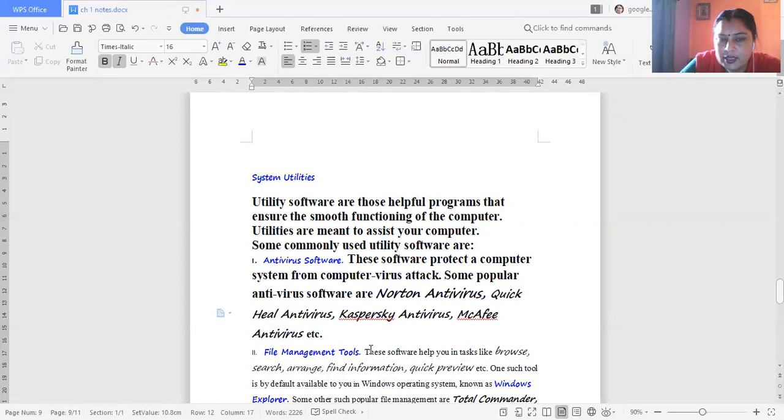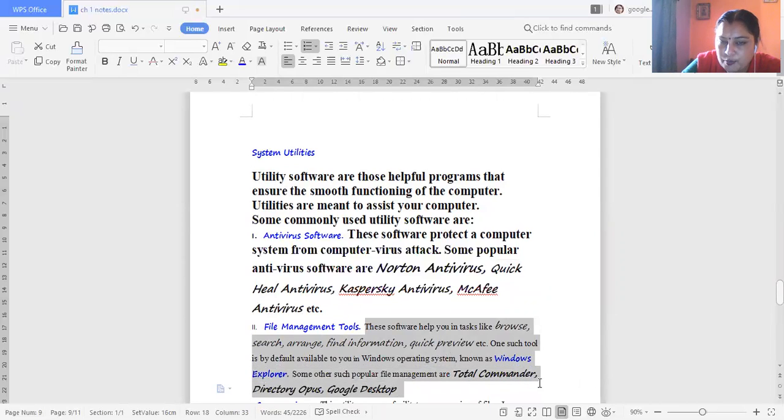Another utility software is file management tools. This type of software helps us perform tasks like browsing files, arranging files, searching files, finding information, or getting a quick preview of the data. File management tools are used to browse data, search data, arrange data, etc. Windows Explorer is the best example of file management tools.